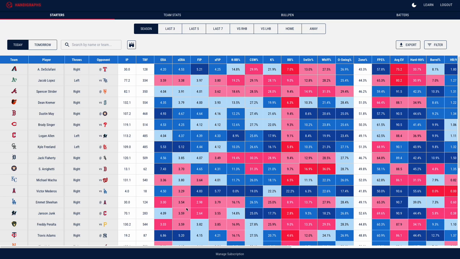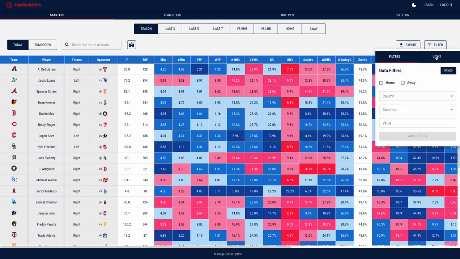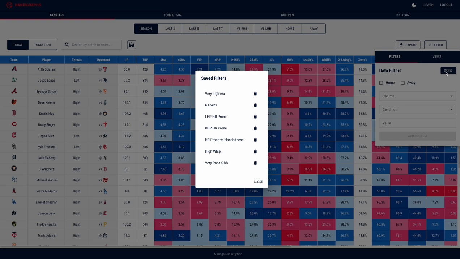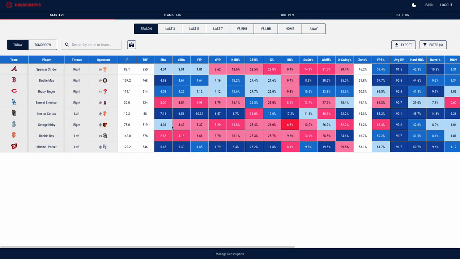So before I go and actually export my data, I'm going to filter it down a little bit to make it easier for that model that I'm going to end up using. So I'm going to go into my data filters, and for this one, I'm just going to select my home run prone versus handedness. This one includes my righties and my lefties. And I'm good with season data. I could use this for last 3, last 5, but for now, I'll just stick with season, and I'm going to click export right here.